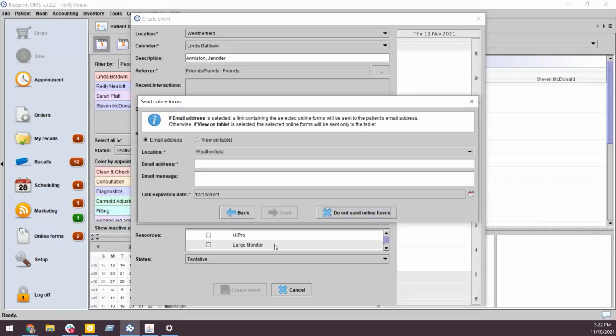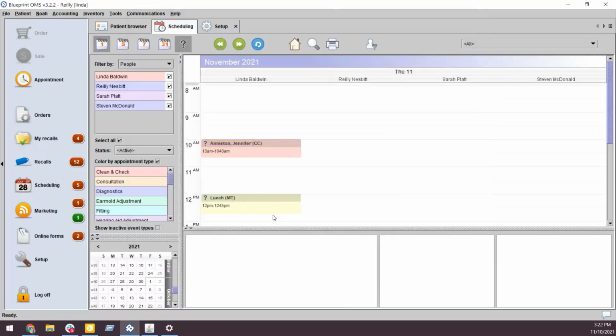I would click on Next. This patient does not have an email address on file, which is why it's prompting me to enter that information in. So I could put in that email, click on Send. Now the appointment's been booked and the online form has been sent automatically. That is about all the information that I have to cover about the online forms feature.